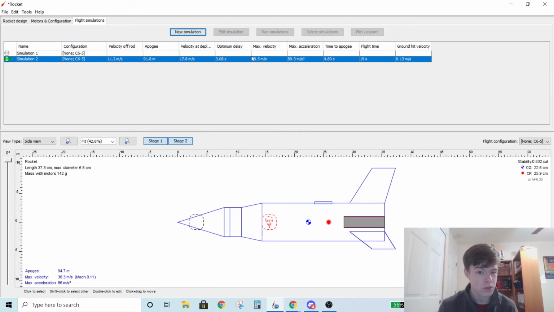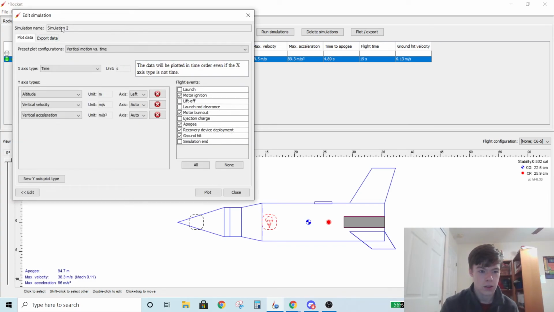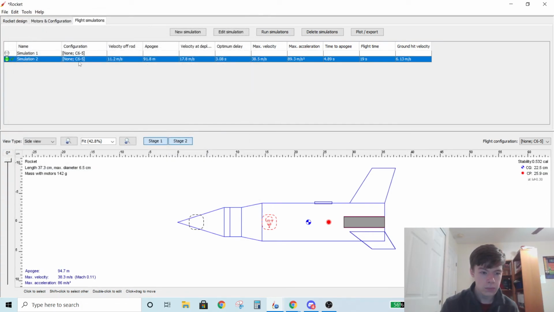So that is OpenRocket. The other important thing to note from OpenRocket is, besides the plots, it actually gives you a lot of great information right here. It gives you, do not worry about an optimum delay for now, but let's do this left to right. It tells you the number of the simulation you did. I believe you can name the simulations. So, yeah, you can. It tells you which configuration is flown.